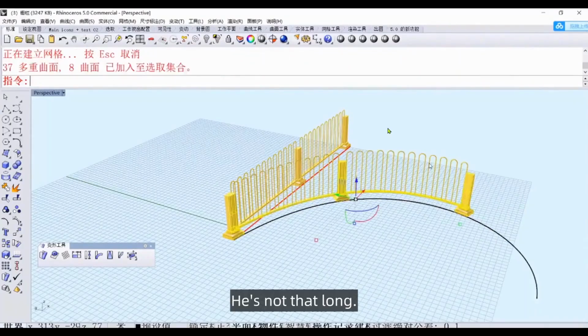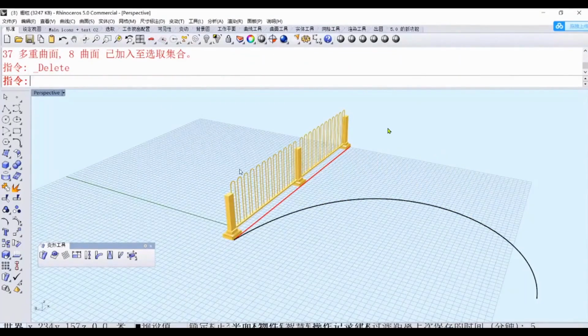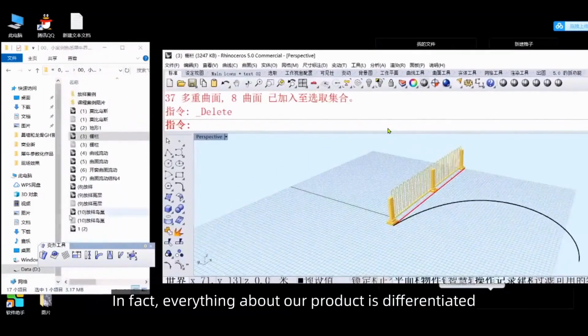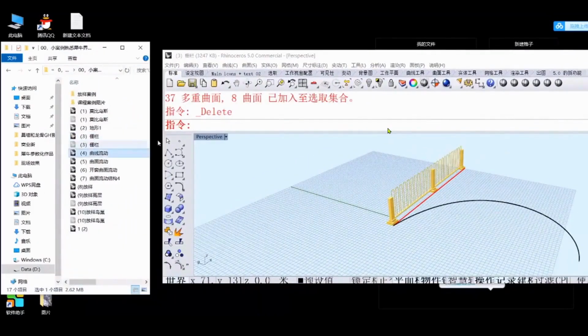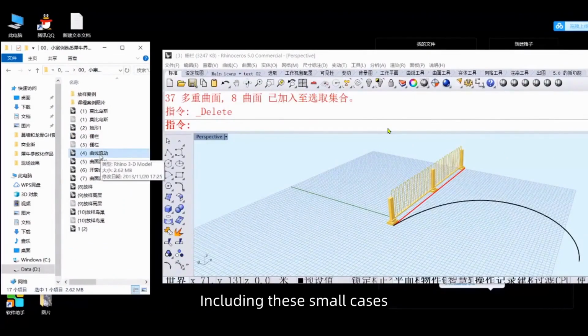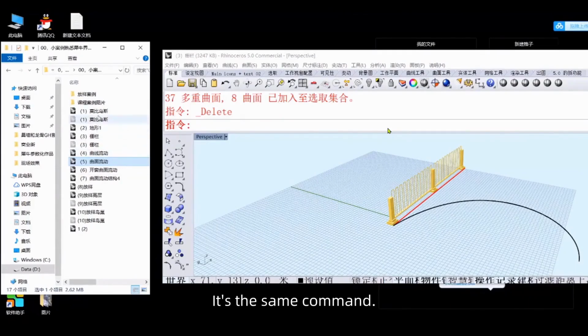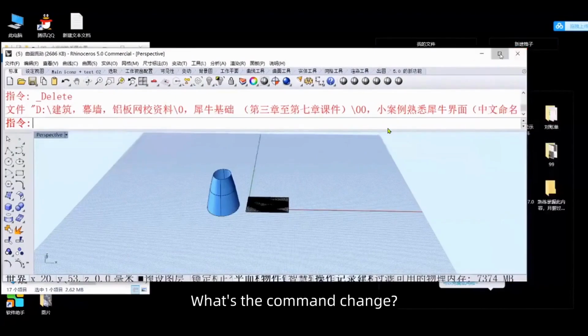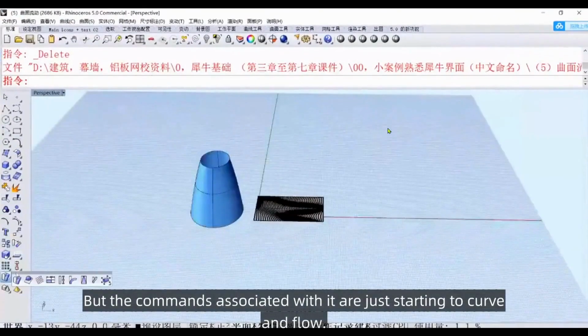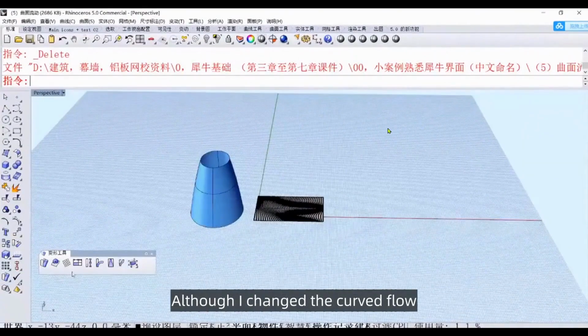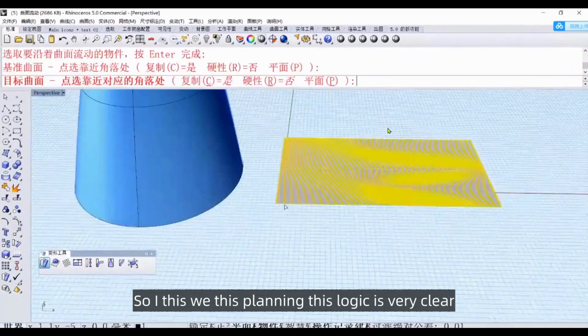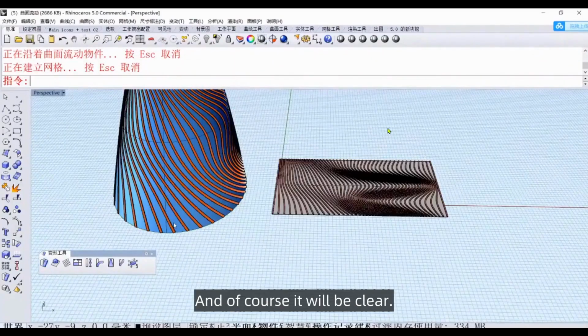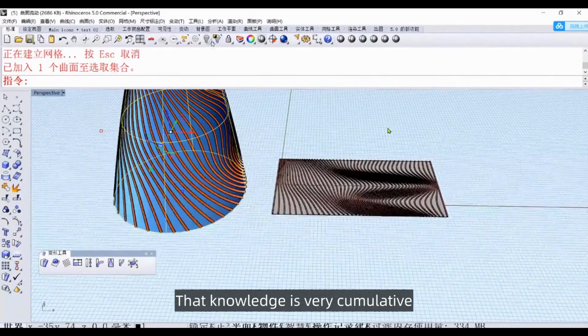It's not that long, so I'll go over these commands. In fact, everything about our product is differentiated, including these small cases. These are all the same case, the same command. And then, by the fifth, it changed the command. What's the command change? The commands associated with it are just starting to curve and flow. So this planning and logic is very clear, and that knowledge is very cumulative.